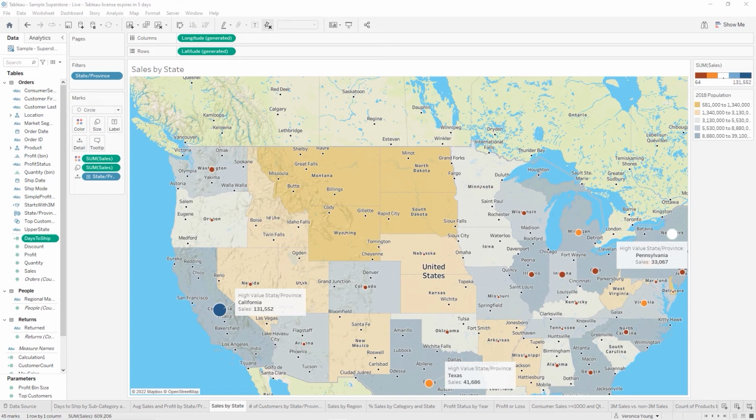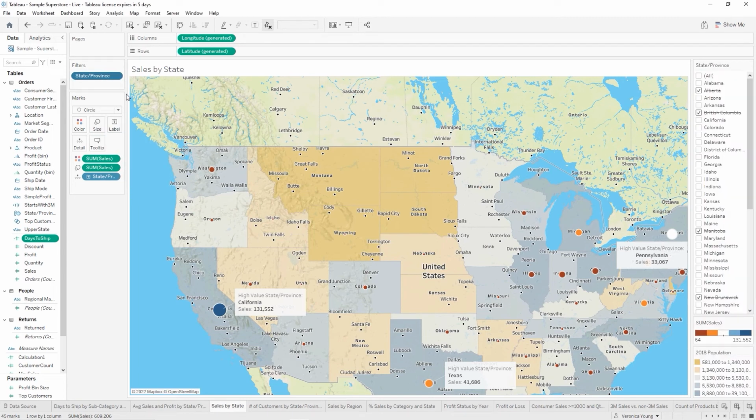We're going to start on the Sales by State sheet by adding a drop down selector, and we want it to be for the states. Well, we already have state province in the filter shelf. So in the filter shelf, you're going to right click on state province and choose show filter. It gives us this multiple values list, which takes up a lot of space on the right side.